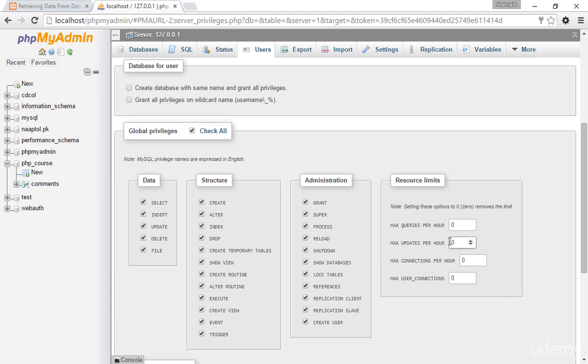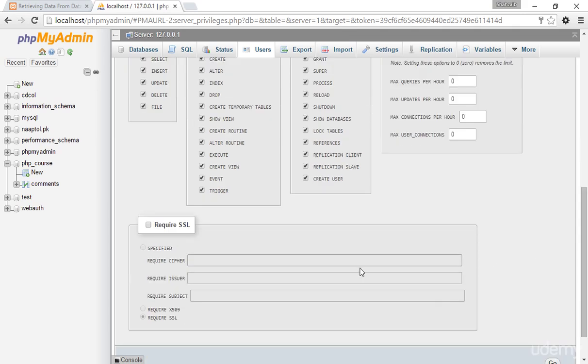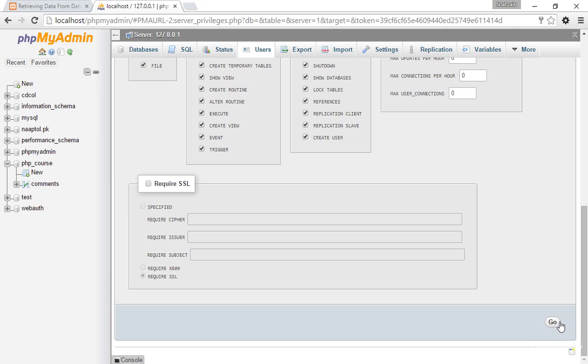And the interesting thing is max queries per hour, we mention 0. We don't do anything. If we don't do anything, the note means that setting those options to 0 removes the limit. So my username is unlimited. We can do unlimited queries per hour, we can update unlimited queries, and we can make unlimited connections per hour. No require SSL. I'm not doing this. I'm simply clicking on the go button.